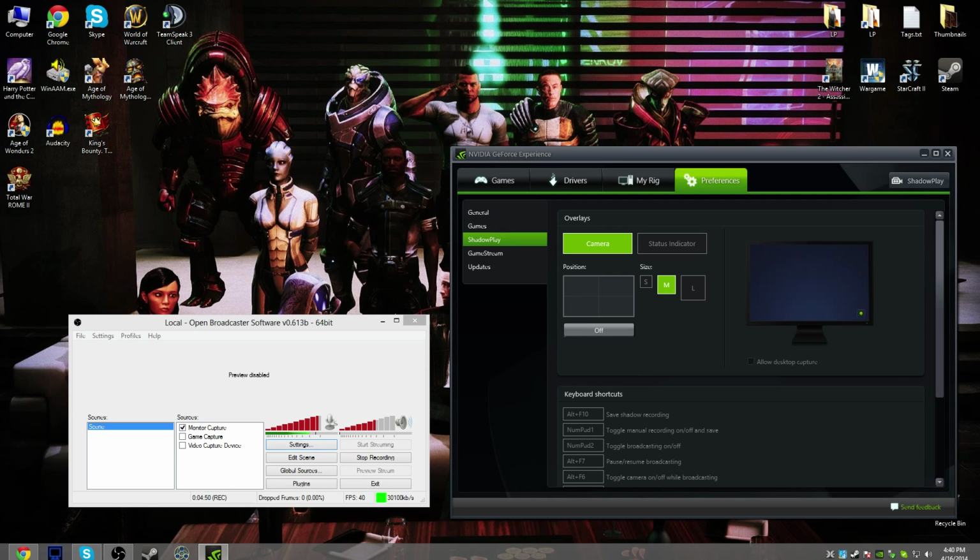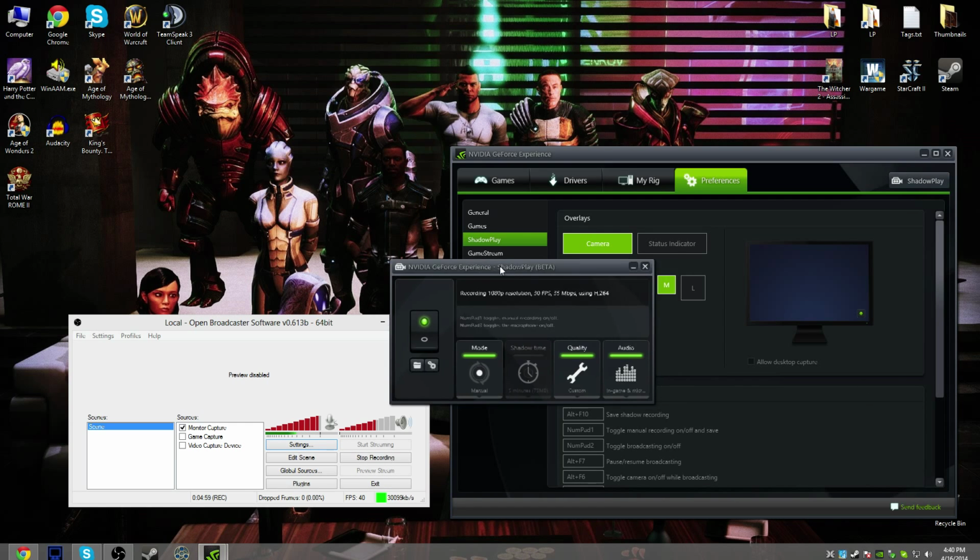Now, both these programs are free, as I said, so feel free to just download them and test them out yourselves. Now, when it comes to ShadowPlay, what you really want to look at in terms of options is this.